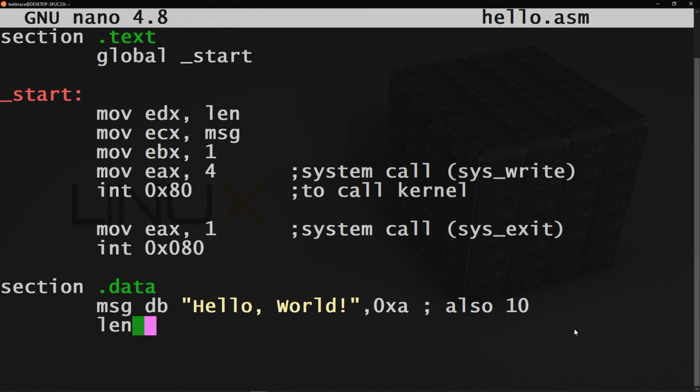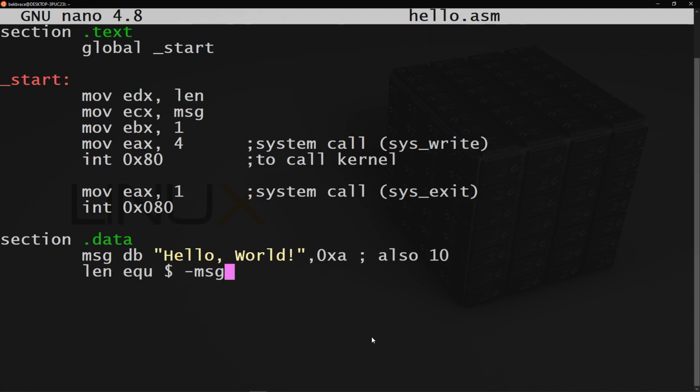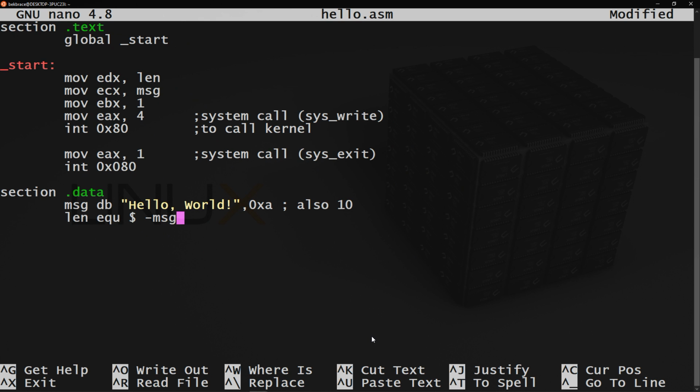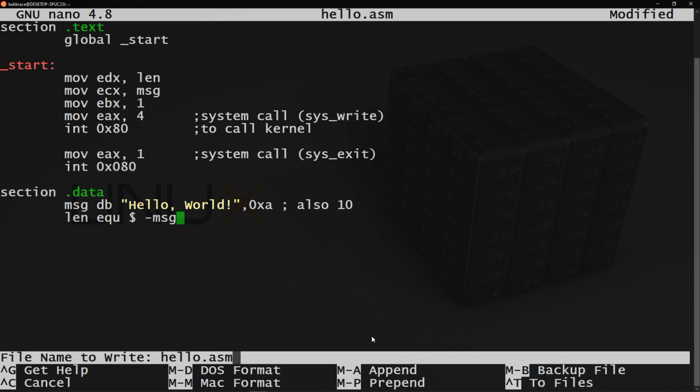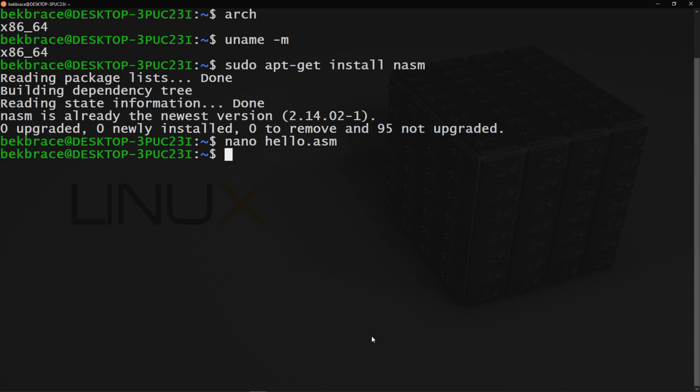So the last line is len, we want the length, and the length should be equal to, followed by a $ sign, and you can just count the number of characters. So we have 1 byte, so 1, 2, 3, 4, 5, 6, 7, with the empty space, 8, and so on. But just to save yourself the headache, you will type hyphen and that variable or that tag, message. And that's all. This is all we need to do in assembly in order to run a hello world program. Okay, so let me just save the file, hello.asm, Control X to exit.